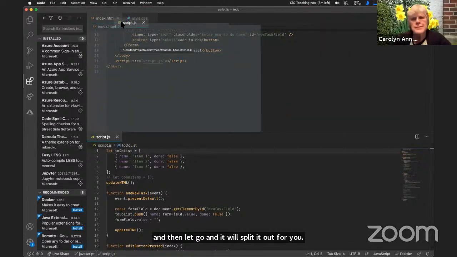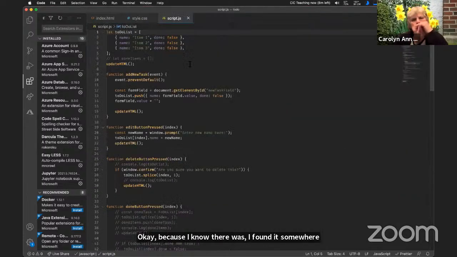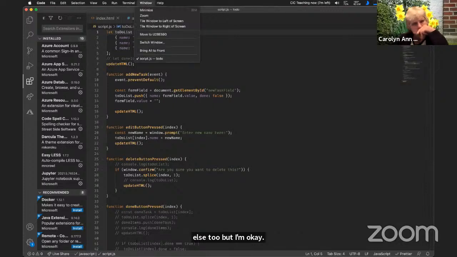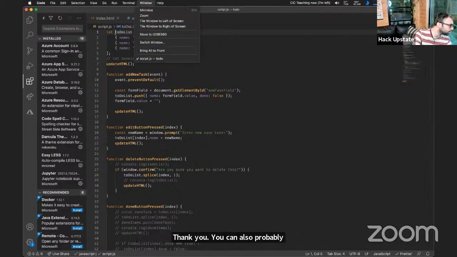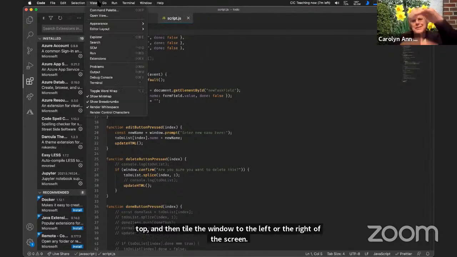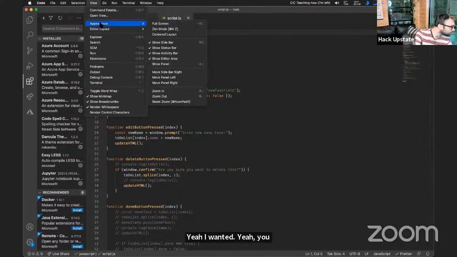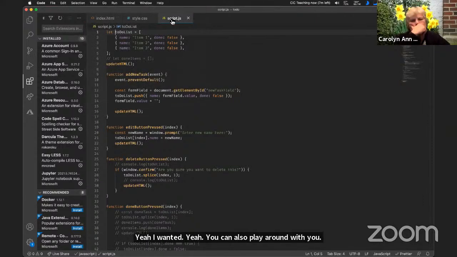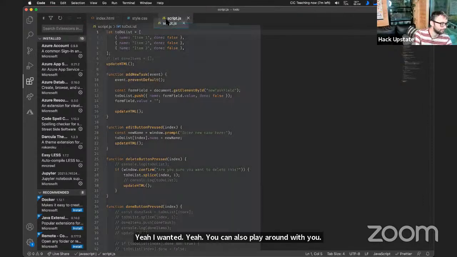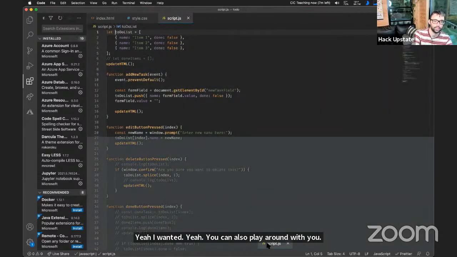Okay, because I know I found it somewhere else too, but okay. Thank you. You can also probably go up to window at the top, and then you can tile the window to the left or the right of the screen. Except I wanted, yeah. You can also play around with view and move things around there. But the easiest way I have found is just to grab the tab and drag it where you want it to go.